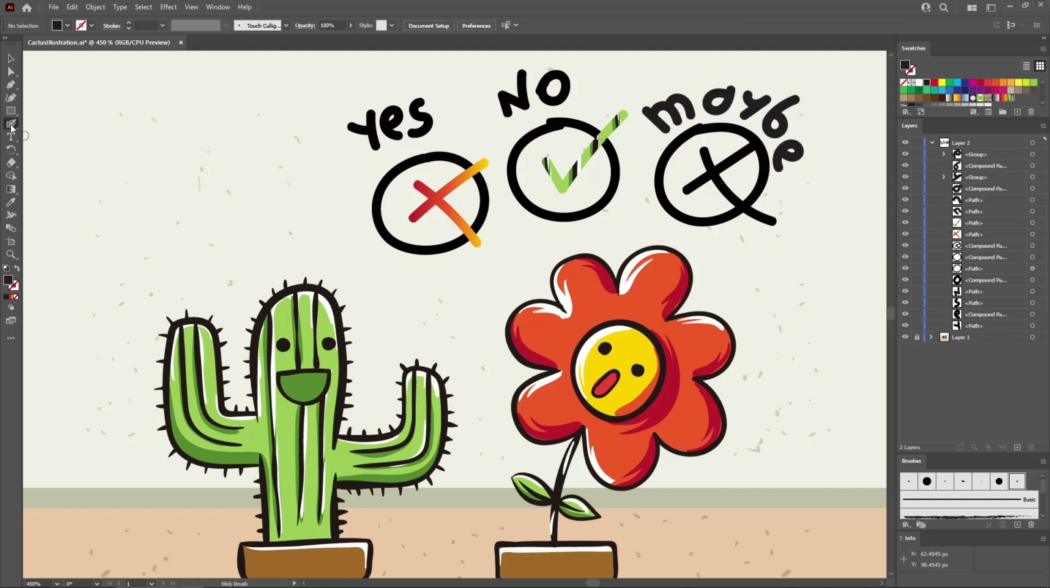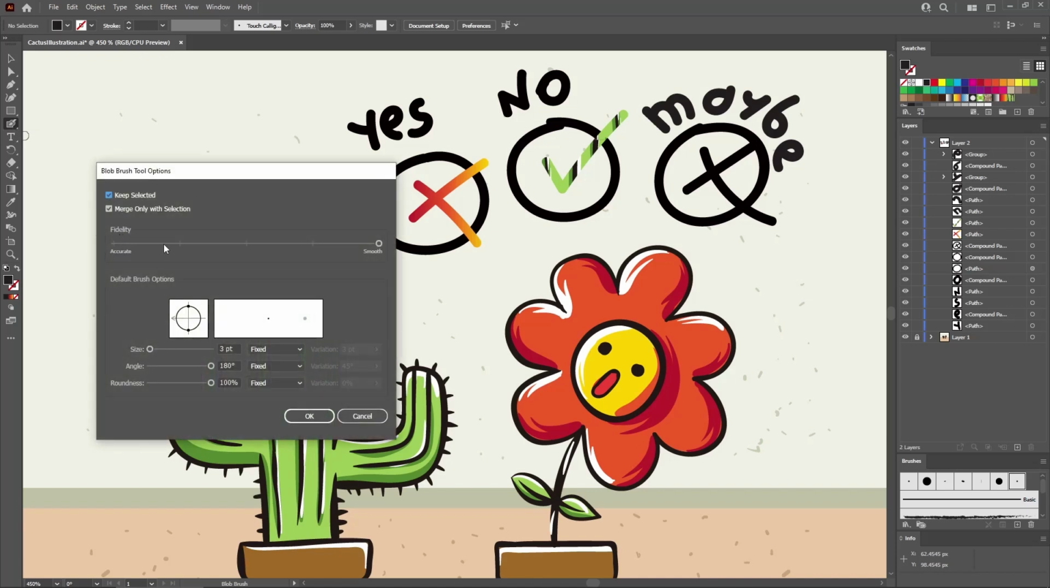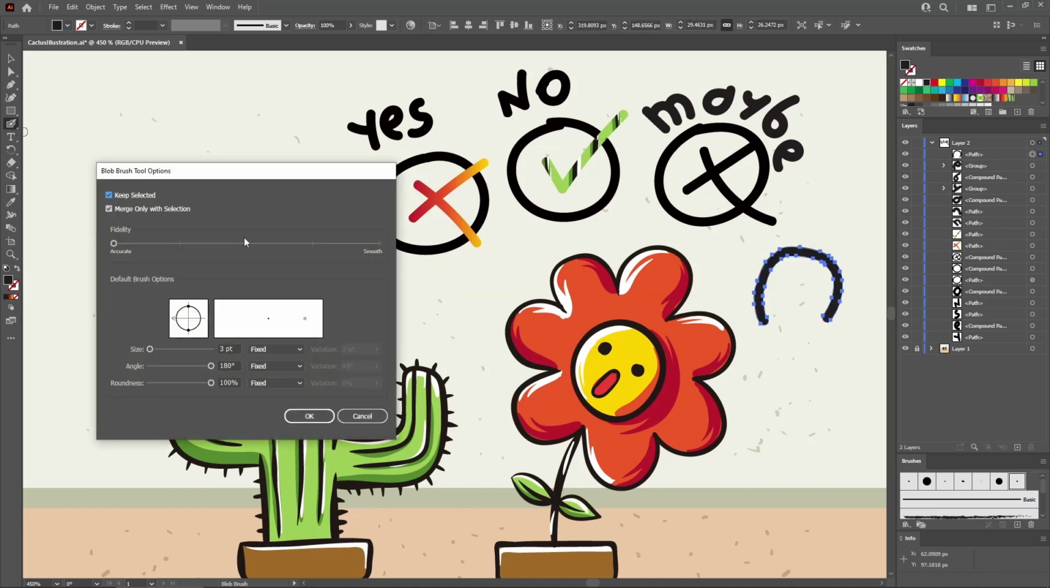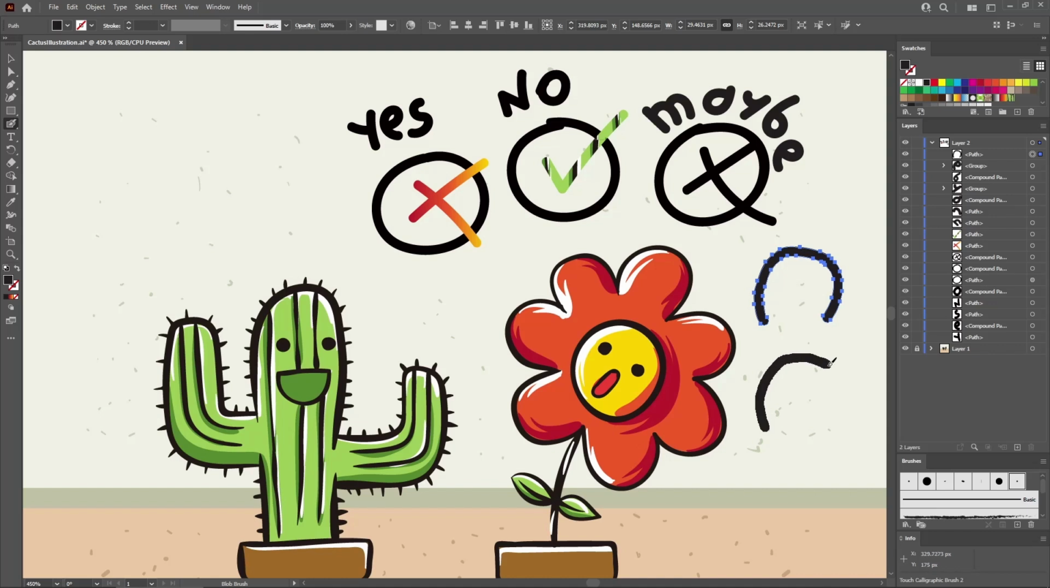Let's continue with this fidelity setting, which dictates the amount of smoothness that Illustrator should add for your brush strokes. Drag it all the way to the left and the brush stroke that you are drawing will be more accurate to your input, or drag it all the way to the right and Illustrator will add a bit of extra smoothness for your brush stroke, making it more slick.